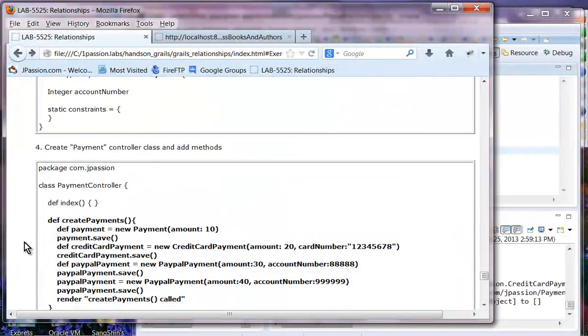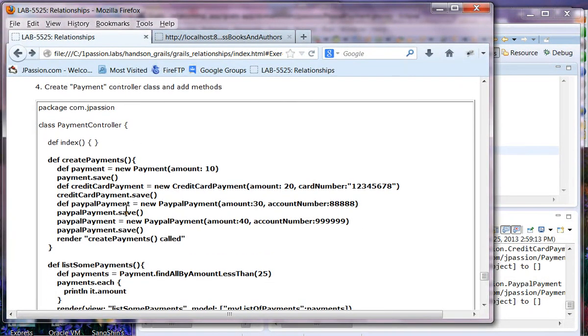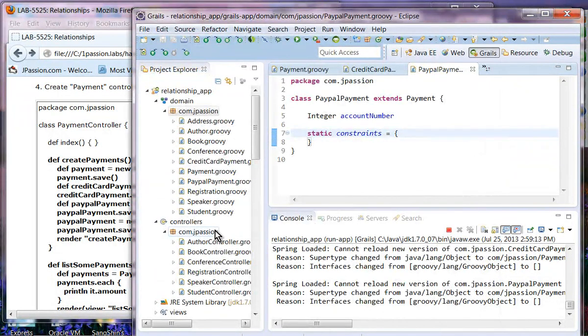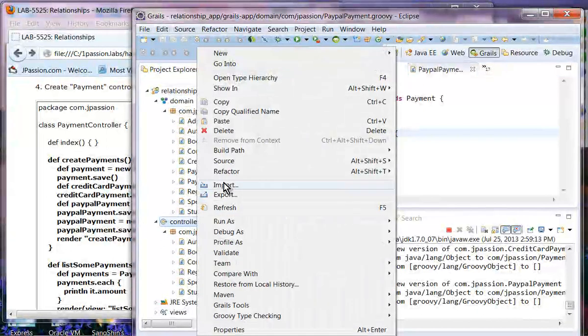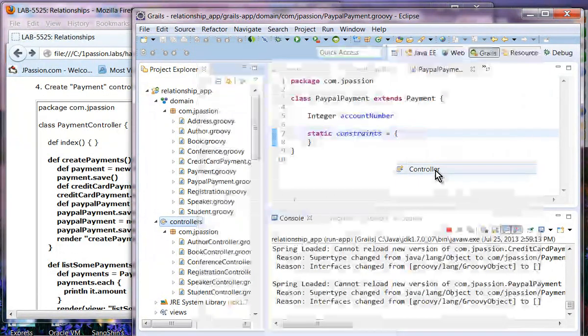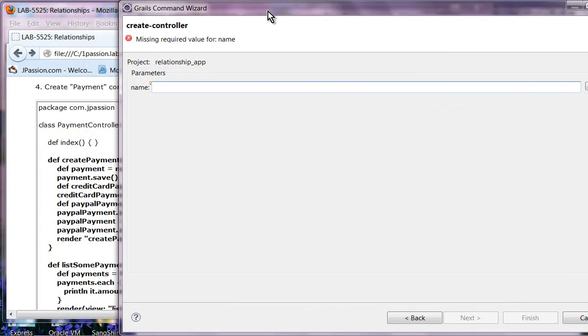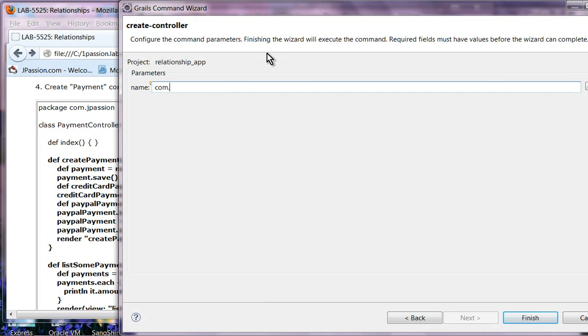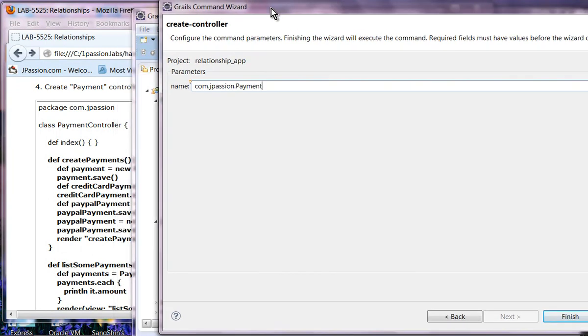And then we're going to create a payment controller, and then we are going to add this method. Okay, so let's create the payment controller, and I'll explain the code. New controller, JPassion payment controller.